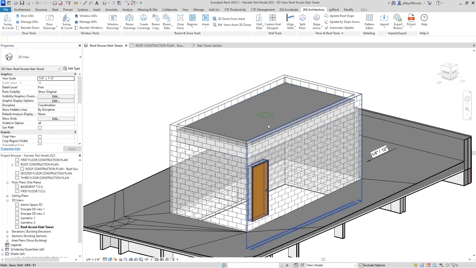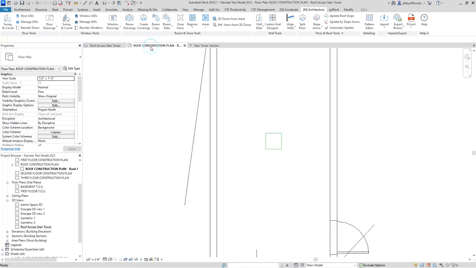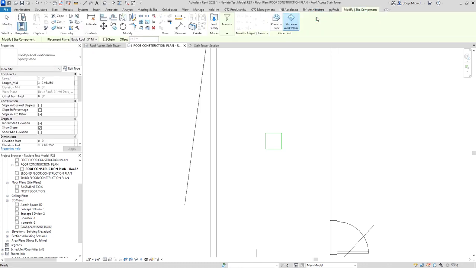Again, I have some model lines here that represent where my roof drain is going to be. So let's jump to a floor plan view here and we'll get started. I'm going to start by going into Naviate Architecture and grabbing my slope arrow command. Place it on a work plane. I'll make sure my work plane is set up properly. It looks like it is.